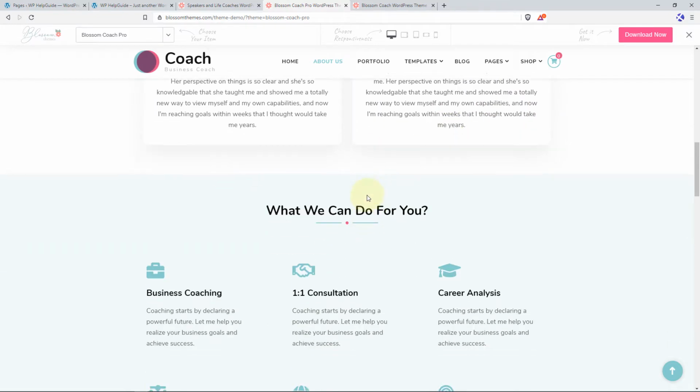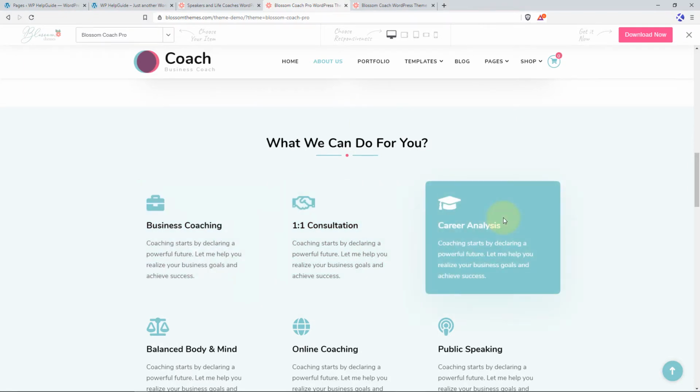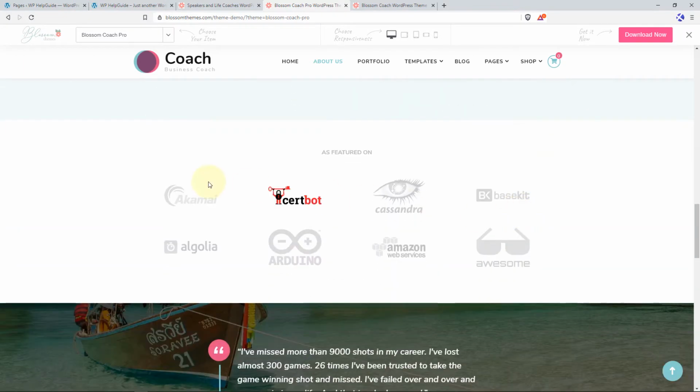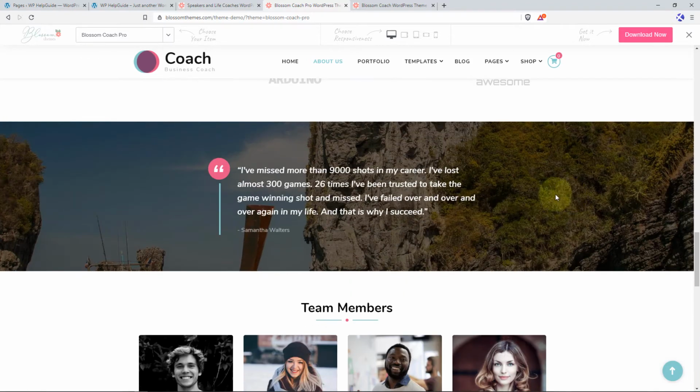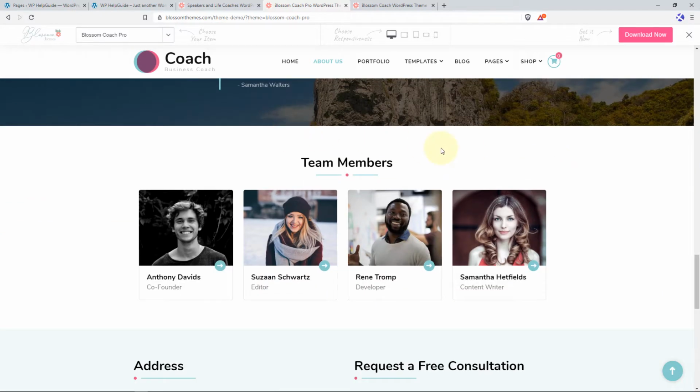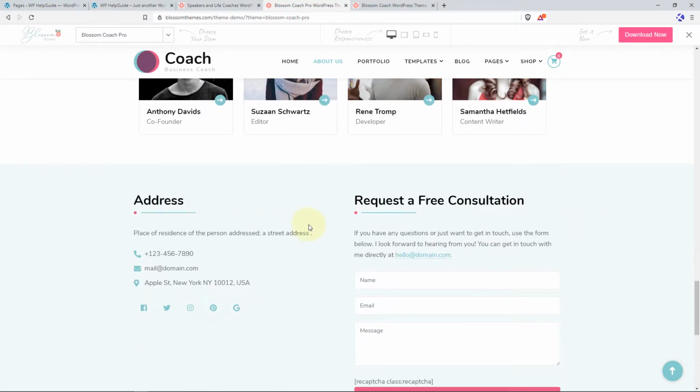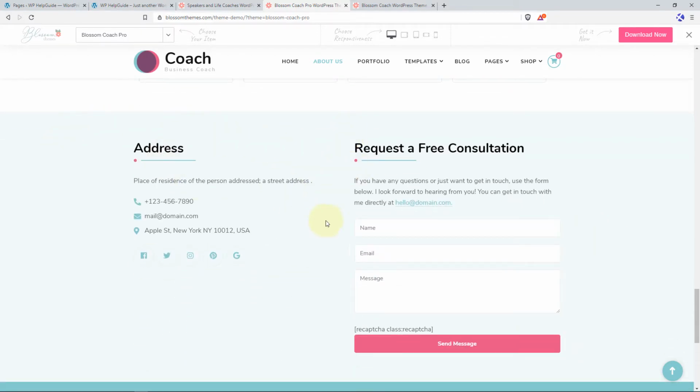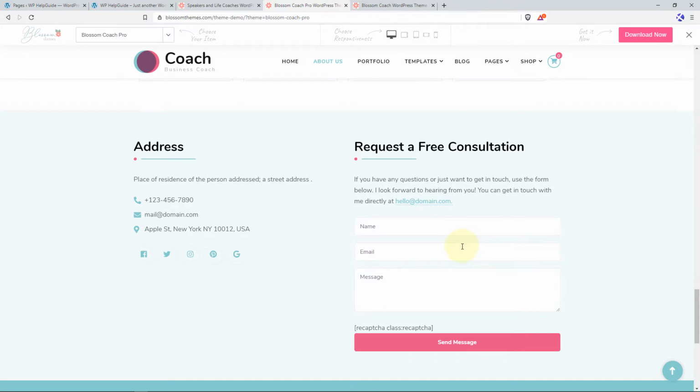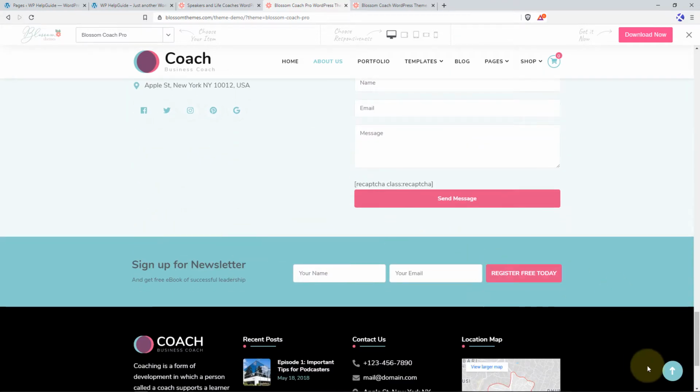Then below the testimonial there is the services section, and here you can list all your services. Then there is the client logo section, and there is a code section where you can either list your favorite code or you can add your own code. Then there is the team member section. Here you can introduce your team members if you have any. If you work alone, you can simply disable this section. Then there is a contact section where you can add the address info along with the contact form just like on the home page. Then there is the newsletter section.